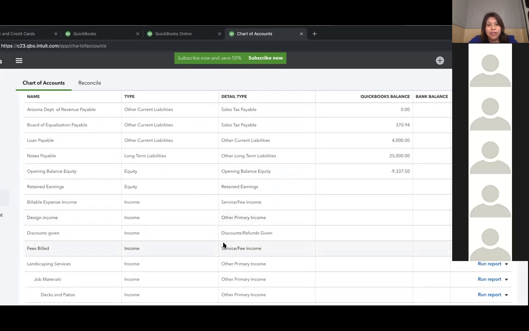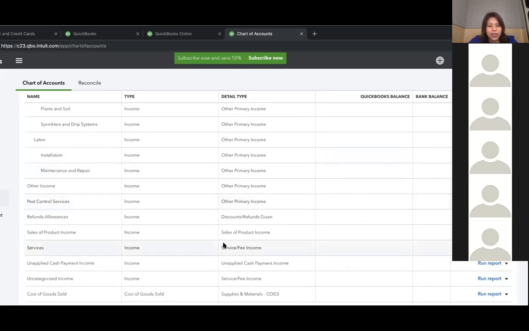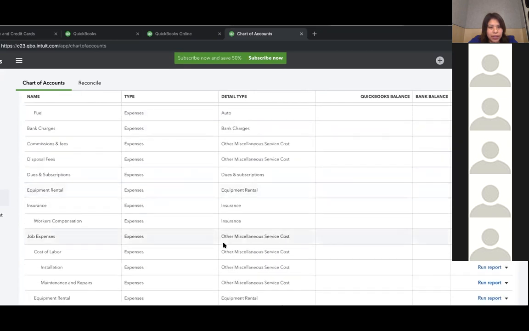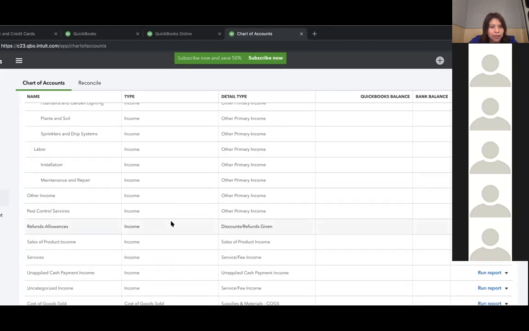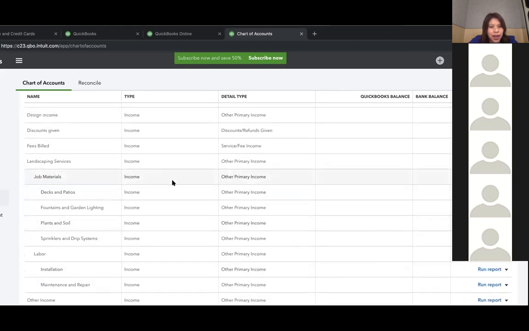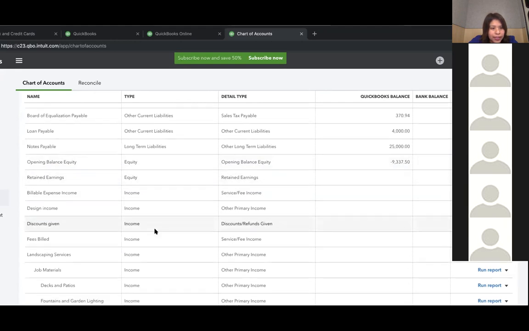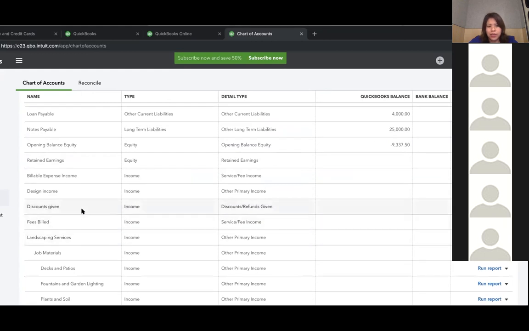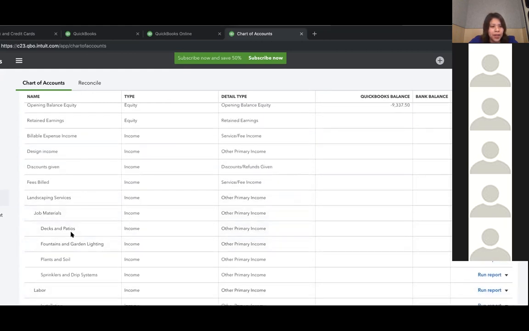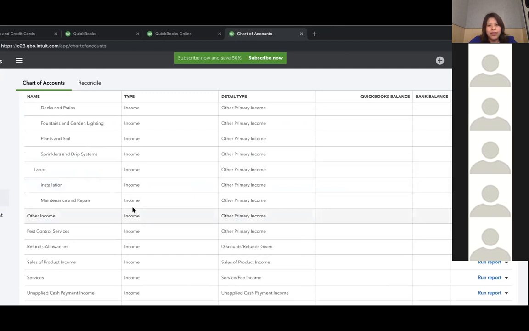And like I said, this is a test file, so there are some accounts on here that may already be established. But as you can see here, you have different income accounts. So in this file, we have, let's see, the first one's the billable expense income. We have design income. We have discounts given. So that would be for the account where if you issue any discounts to your customers, you would have that account set up there. You have job materials income. You have a landscaping services income account. And none of this is really necessary.